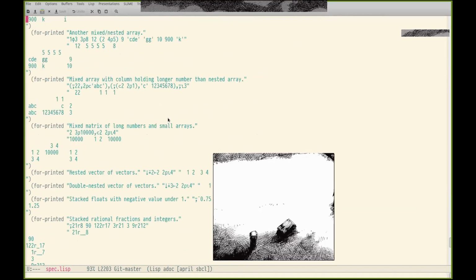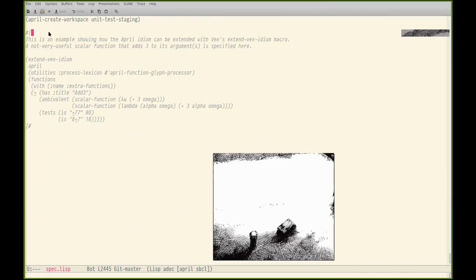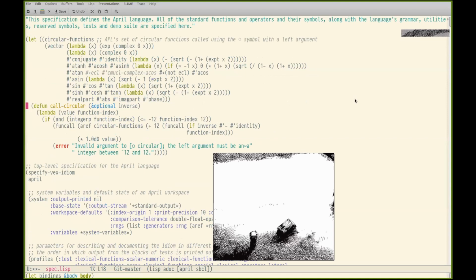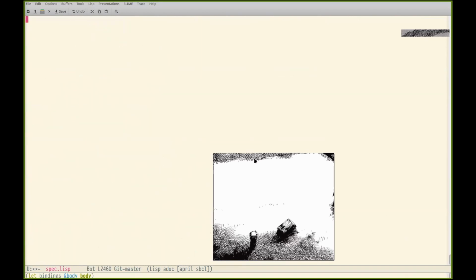So if everyone can see the share here, down at the bottom of the spec file is an example of a form called extend vex idiom. So this actually extends the compiler with a new function called add3. It's a rather silly function. It just adds 3 to its argument or to the sum of its arguments. But this shows you how simple it is to add on. This is one of the features afforded to me by Lisp, that this extend vex idiom is a variation of the giant macro here, which is specify vex idiom. So it acts as basically a patch or extension on that idiom.